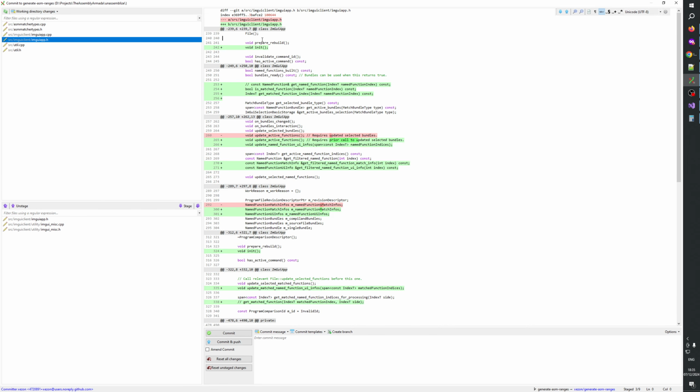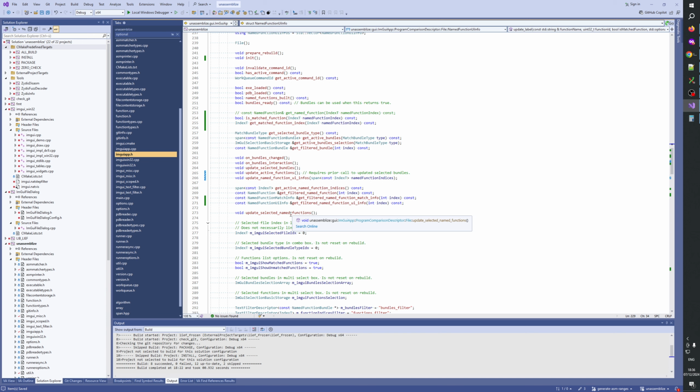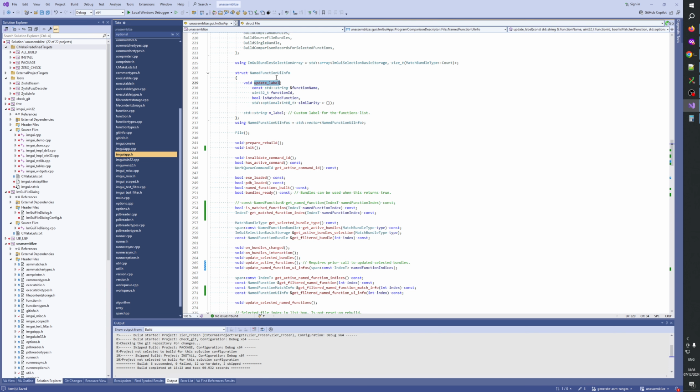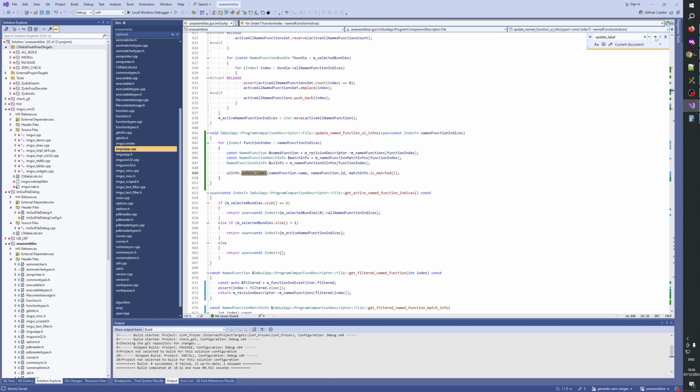We have an init here. On that note, with the init, when we do update label, where do we call this here? Update label updates name function index.